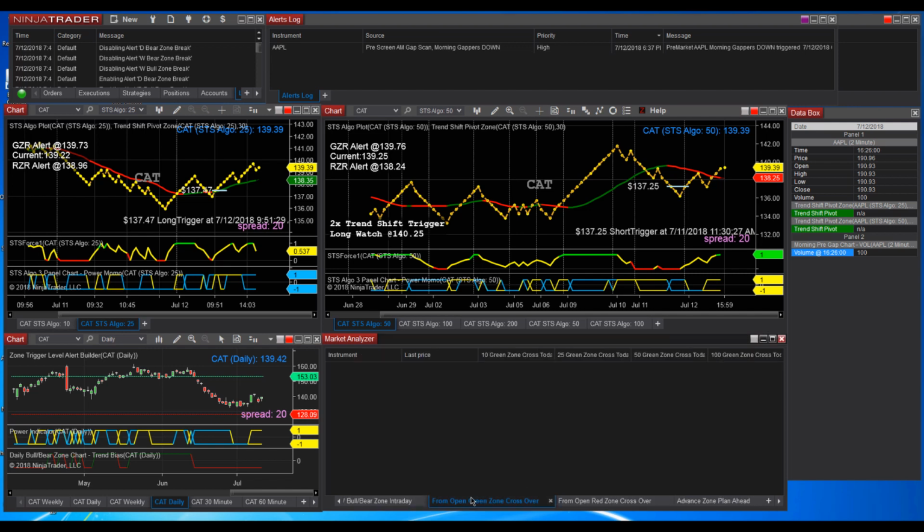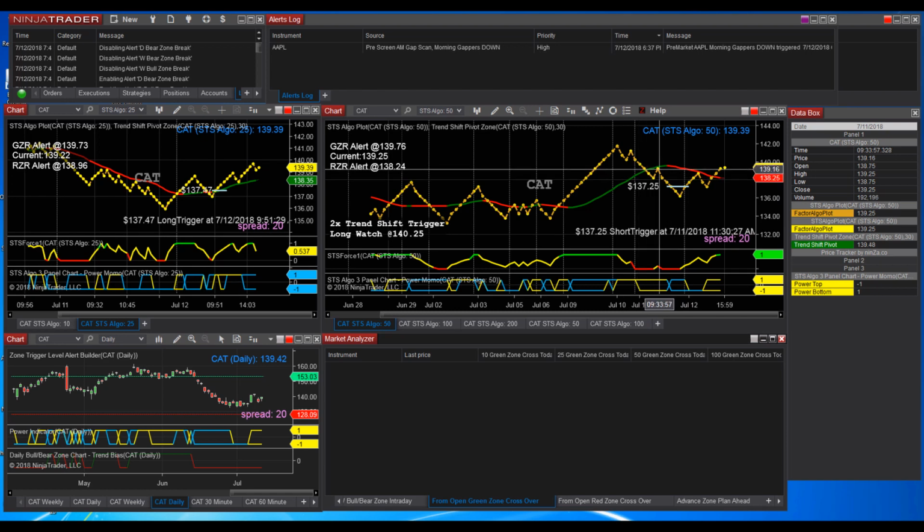The next scans is in our end of day. We look for stocks like this one. We look for a stock that, this would have been yesterday, not today. It looks for a stock that opened the day green on this one. Open red zone crossover.